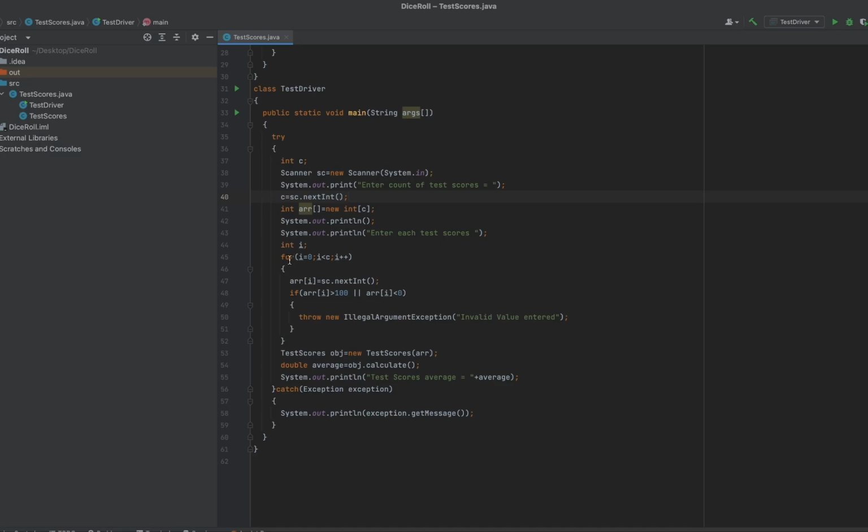After that, for each of the values, I am asking the user to enter the value. For that I created an array. So for i equal to 0, i less than count, and i plus plus, the user will enter the value c times. So suppose the user entered the value of c as 5. In that case the loop will run only 5 times.